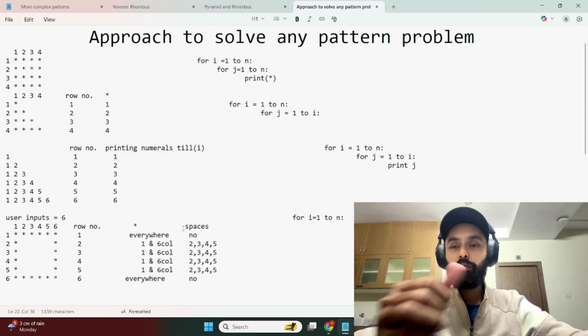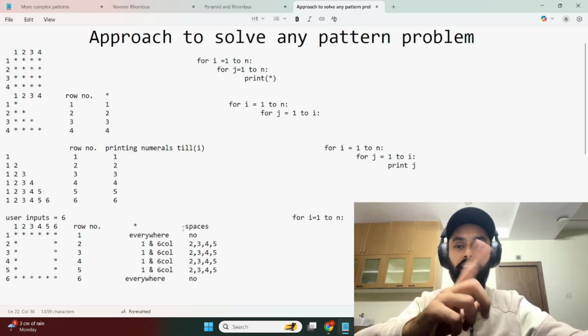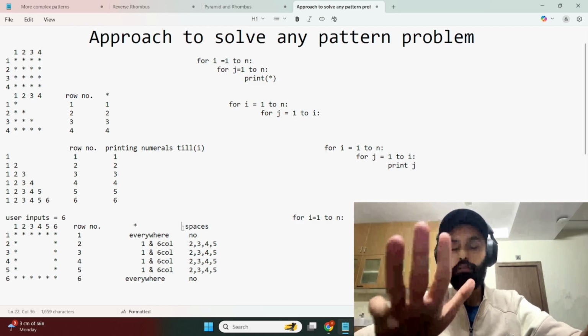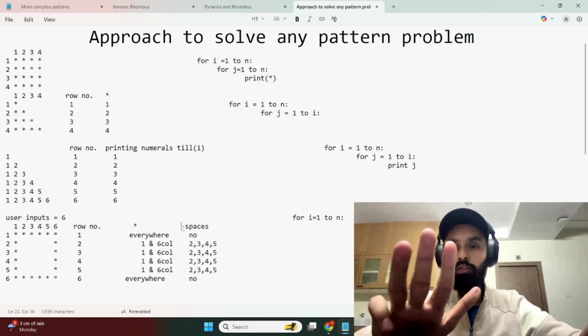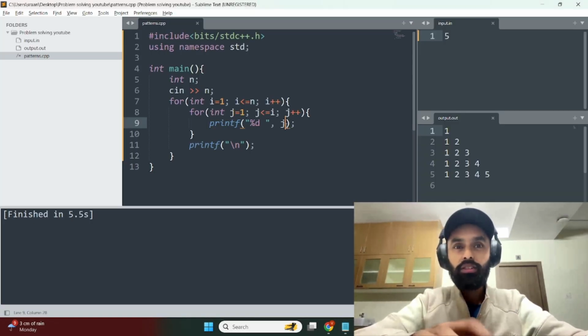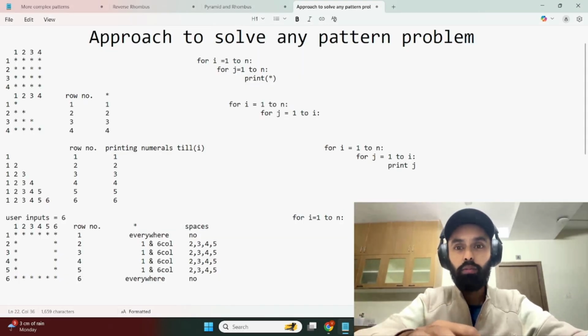So can we say, if we are in the first row, or in the last row, or in the first column, or in the last column, if we are at any of these 4 positions, print a star, otherwise print a white space. So let's try this approach. Okay, one second, let me write it here first.